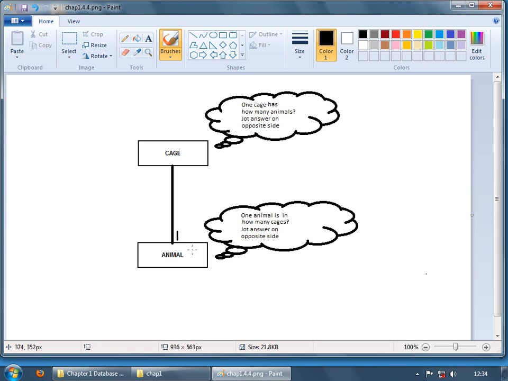And the same procedure we follow on this side. One animal belongs to how many cages? One animal belongs to one cage. So we'll mark 1 over here. So this is basically a one-to-one relationship.